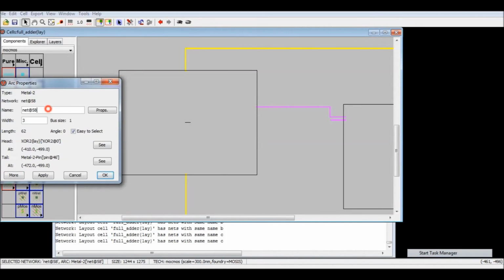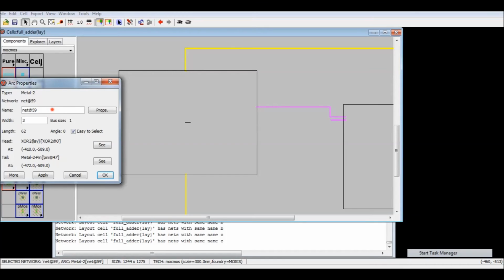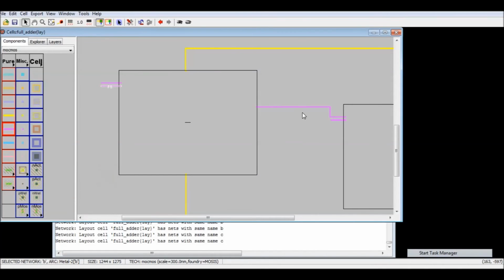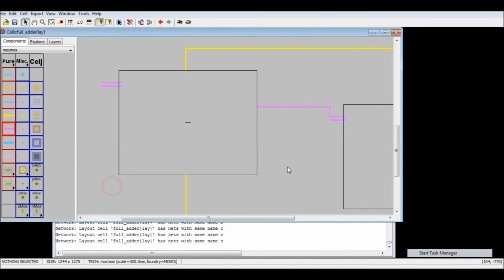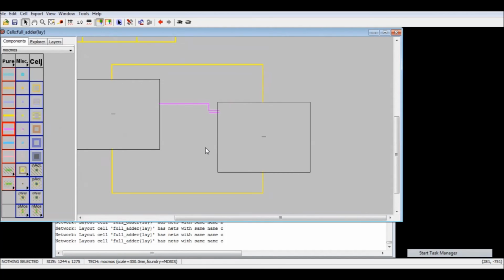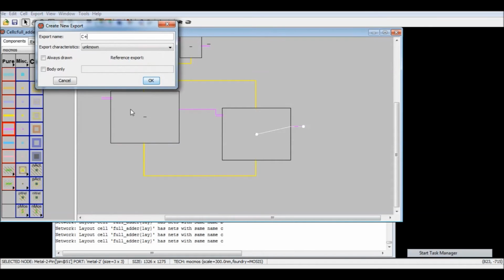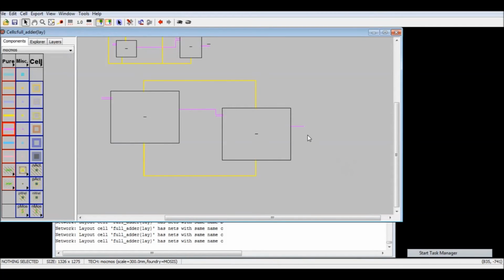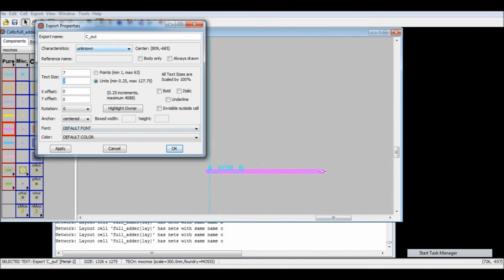Okay, so this will be my A, XOR'd with B, XOR'd with C. Let's see now. And this will be my C out. C out will be size 10.